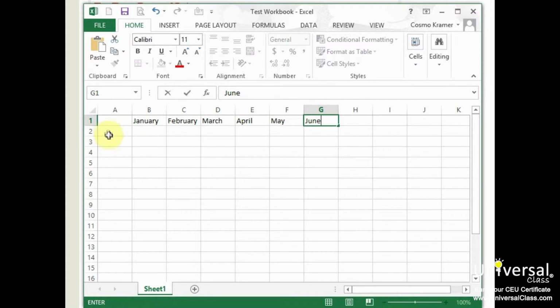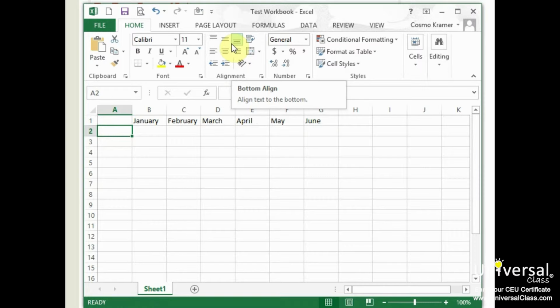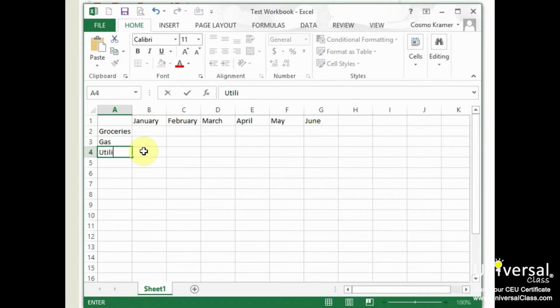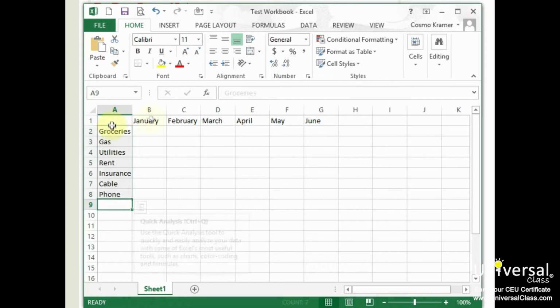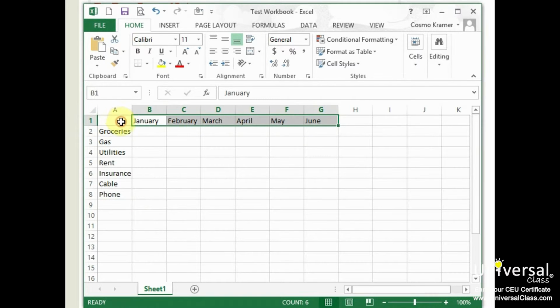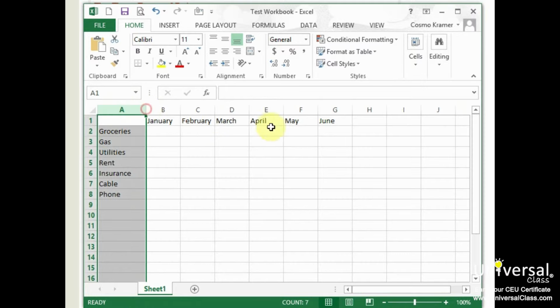And then we might have, as rows, the items that we're expensing, such as groceries, gas, utilities, rent, maybe insurance, cable, phone, what have you. So these could be considered labels, and these labels are essentially text data. Now notice that Excel aligned all of our text data here to the left.